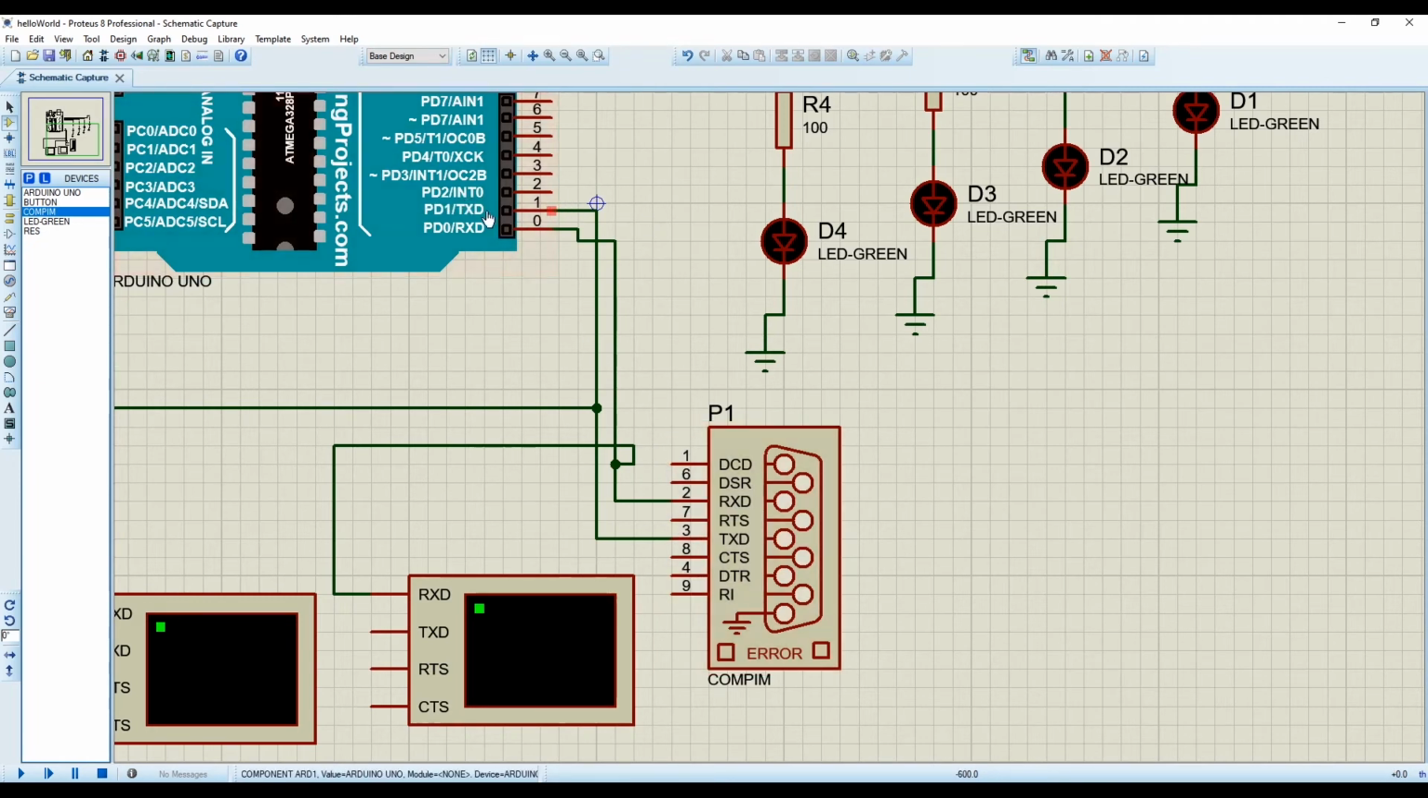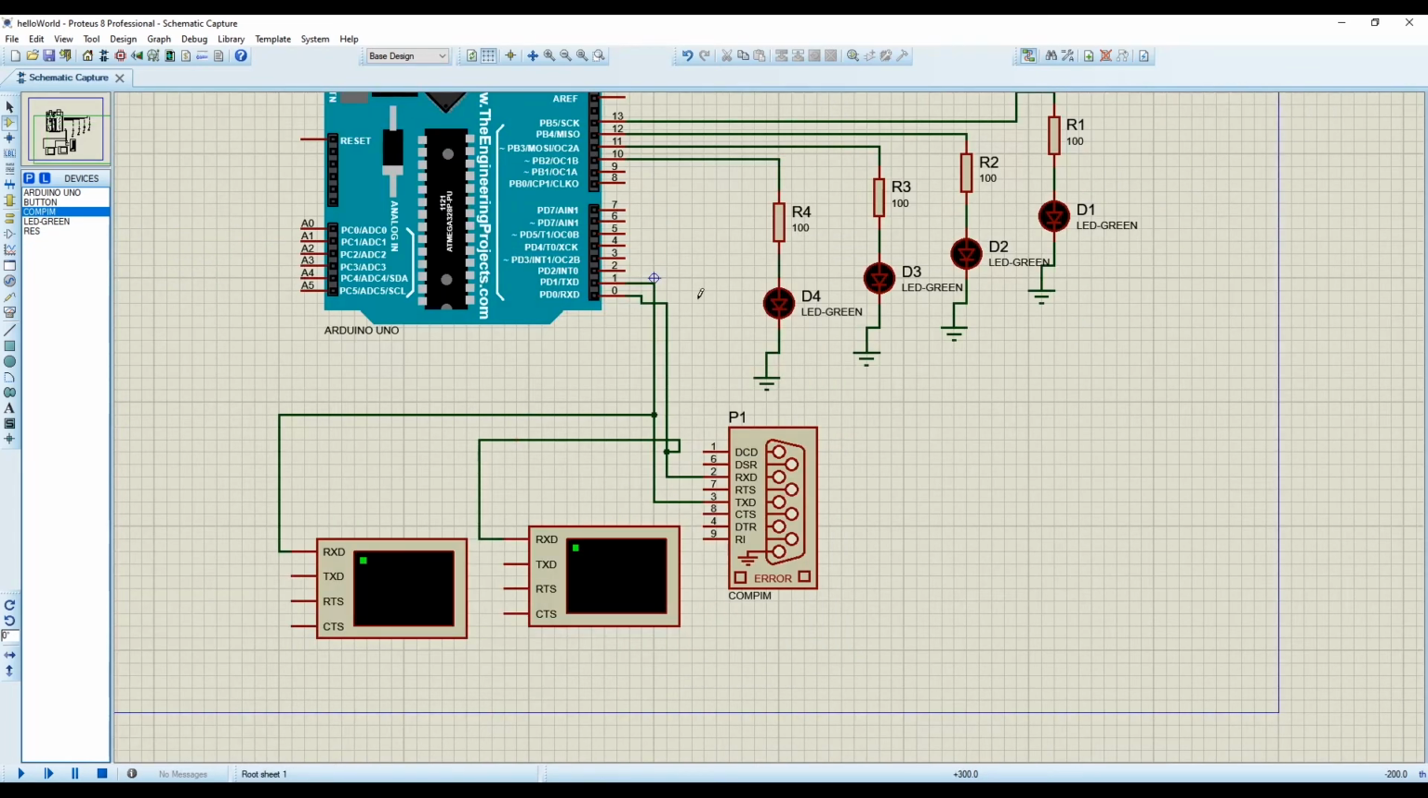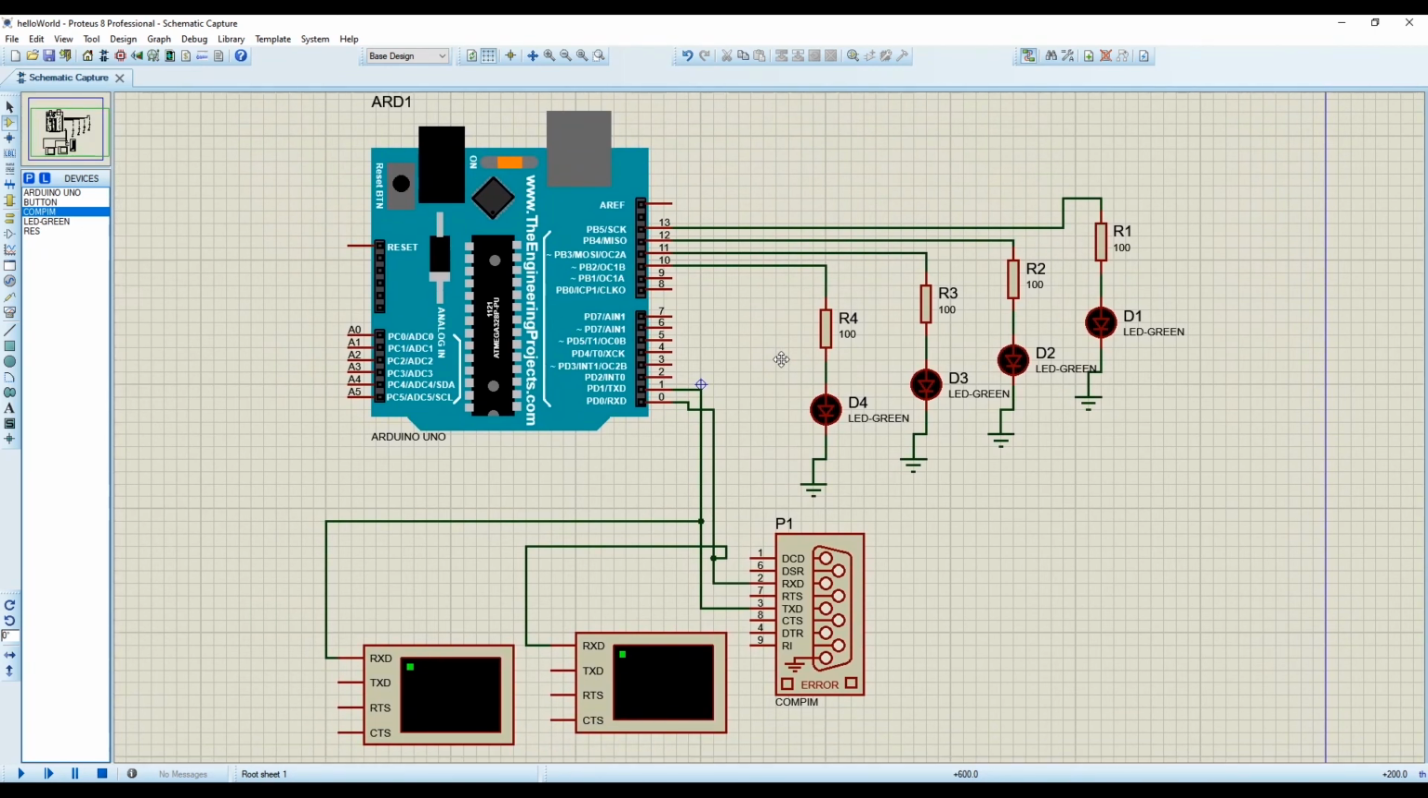And to show the data, whose data is passing through this line, we place a virtual terminal here and connect this RXD line to RXD line because it will receive the data. So both the RXD lines should connect to the TXD and RXD line because we want to see the data which will be sent by Arduino and which will also be received by Arduino. So this is our circuit. So we don't need to do anything else here.